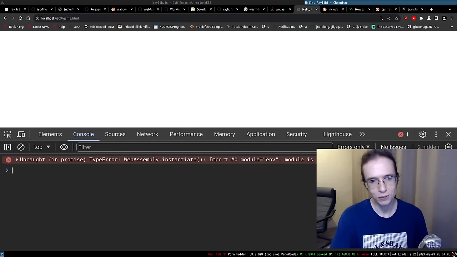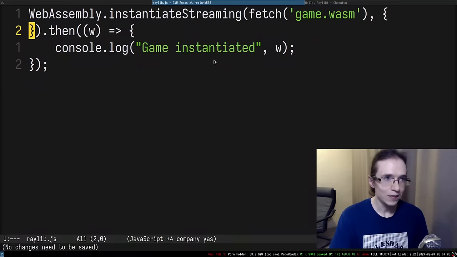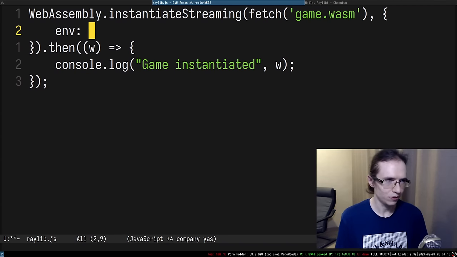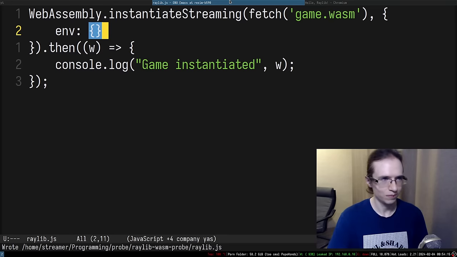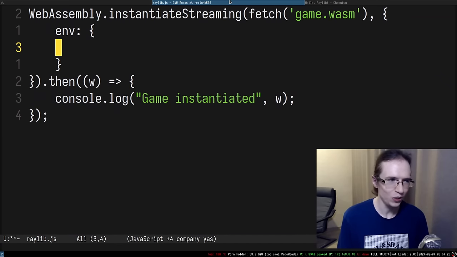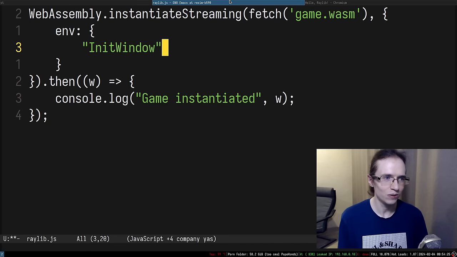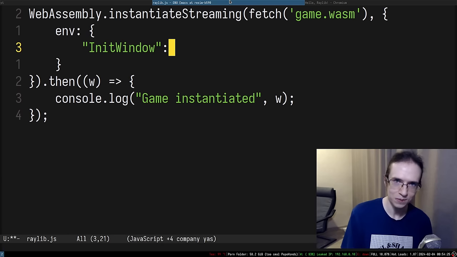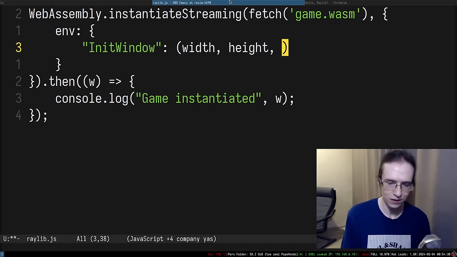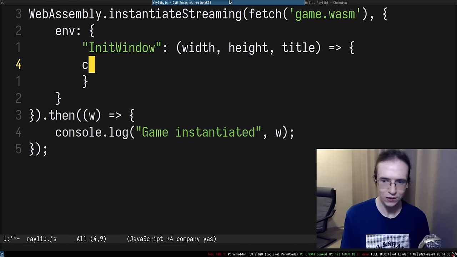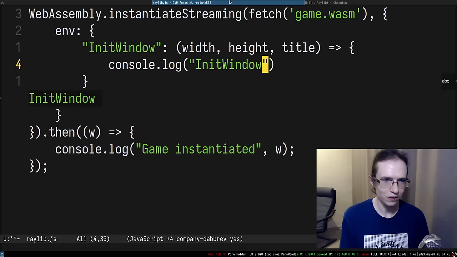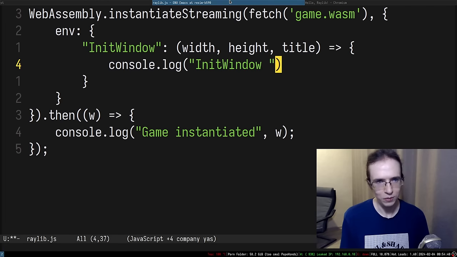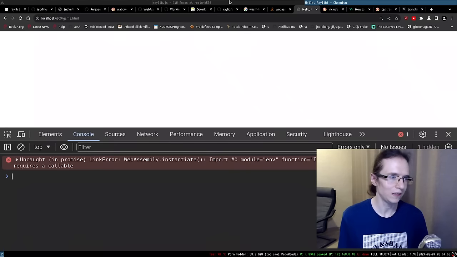Uncaught WebAssembly module environment: module is not an object or a function. As far as I know, you also have to provide something like env. This is where you're going to have all of the functions. Import env function init window. It wants a function called init window. So what we have to do is implement init window. We're already implementing raylib here. You can do width and height, and then title. So in here we can console log width, height, title. There we go. That's basically what we have in here.